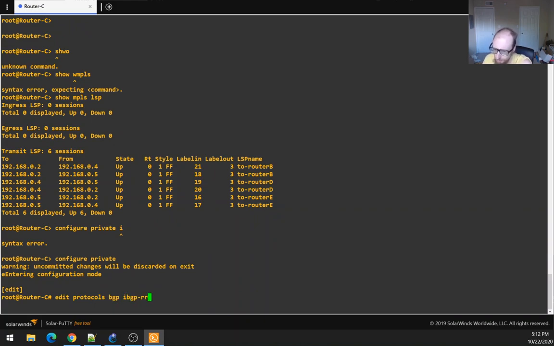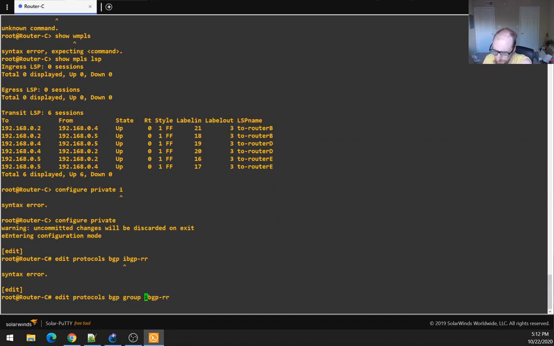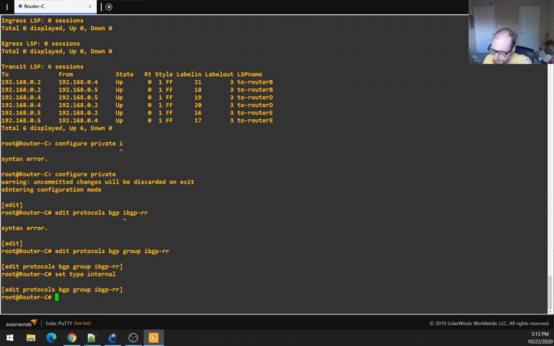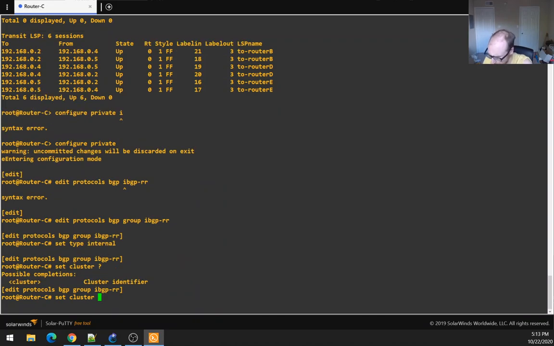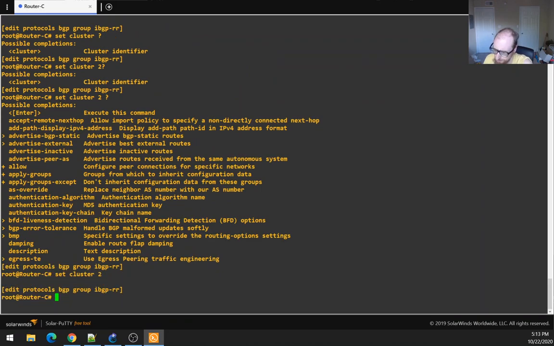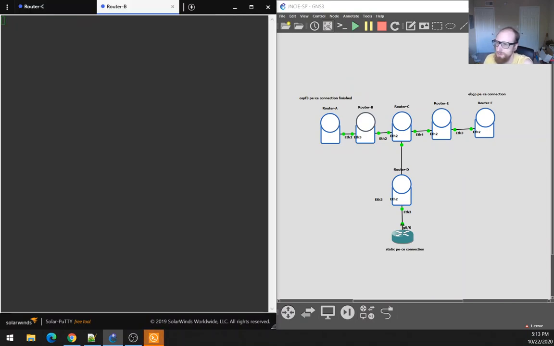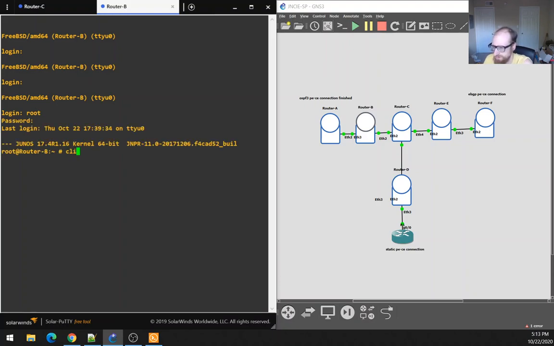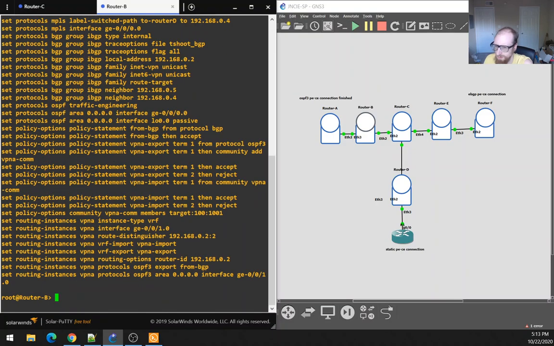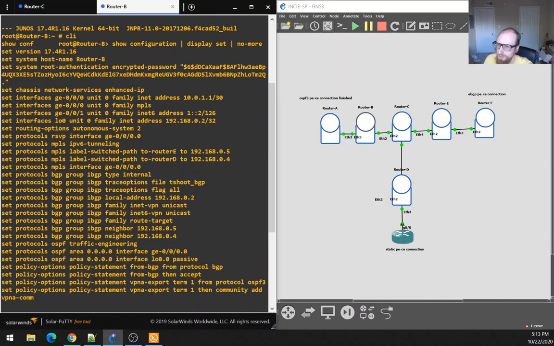We'll say IBGP route reflector. Oops, and this is going to be a group. Internal, set cluster ID 2. Okay, and then all we need to do is set neighborships. And I forget exactly, I know it's like 192.168 addresses. Yeah, okay, so we're going to form neighborships to these addresses.